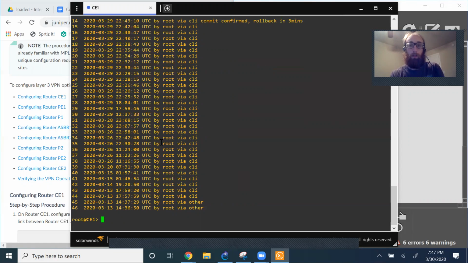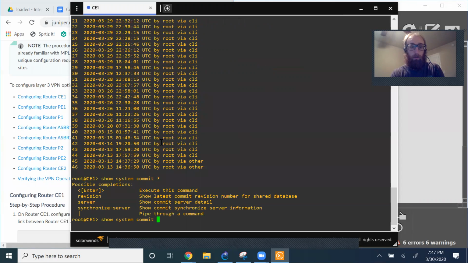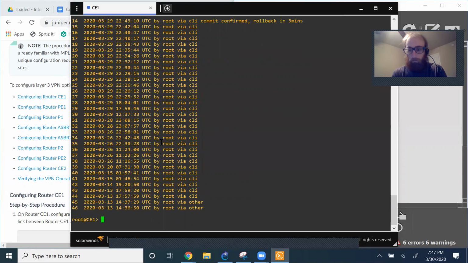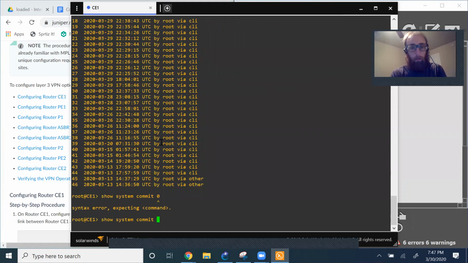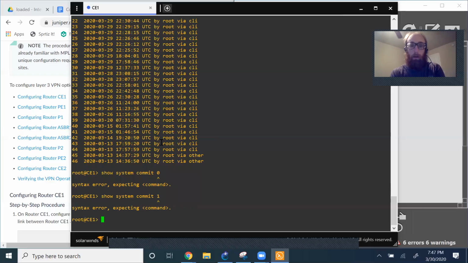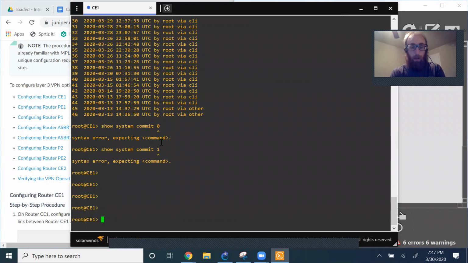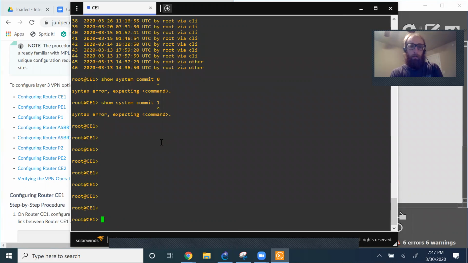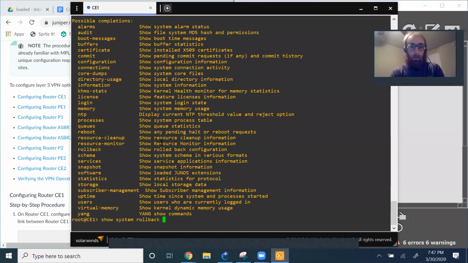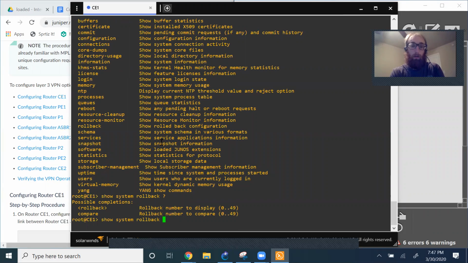And if you want to see what those commits actually were, you can do show system commits and then you have to bear with me here because not only has it been a while since I did this every single day, I mean only a few months, but it was on a different system. It wasn't on one of these VMX images. So the commands definitely vary from image to image. But here's the command here. It looks like this is actually going to be the same.